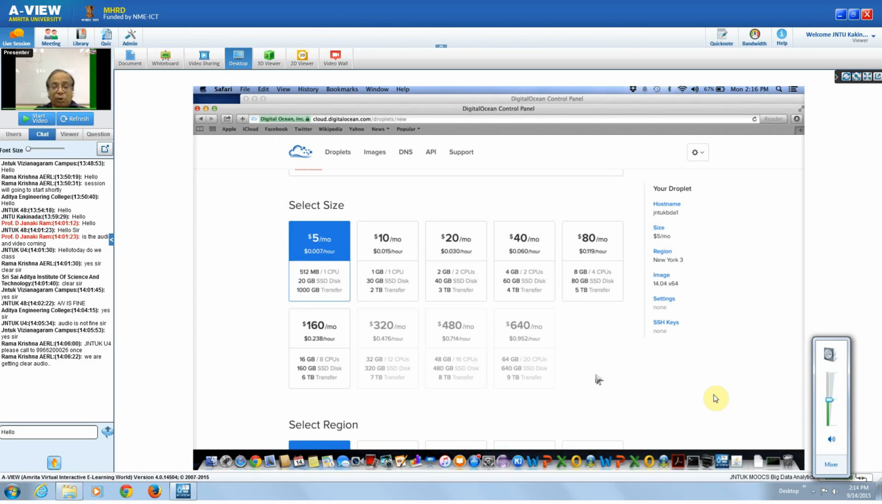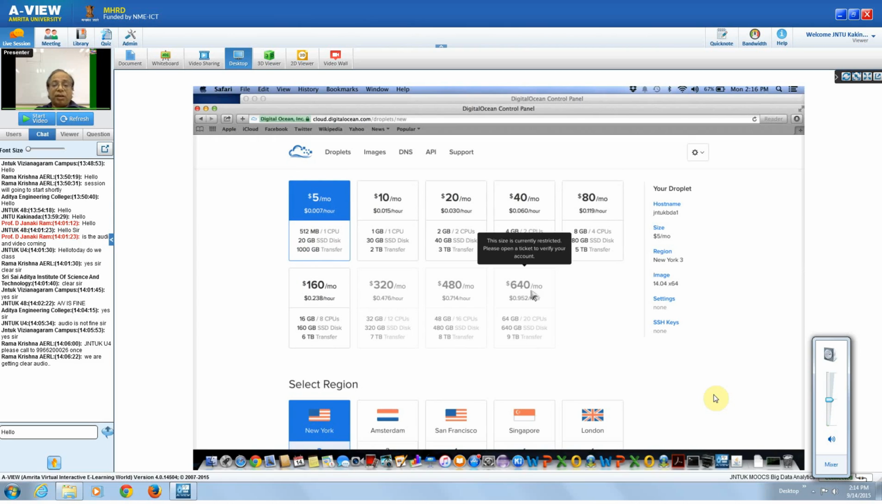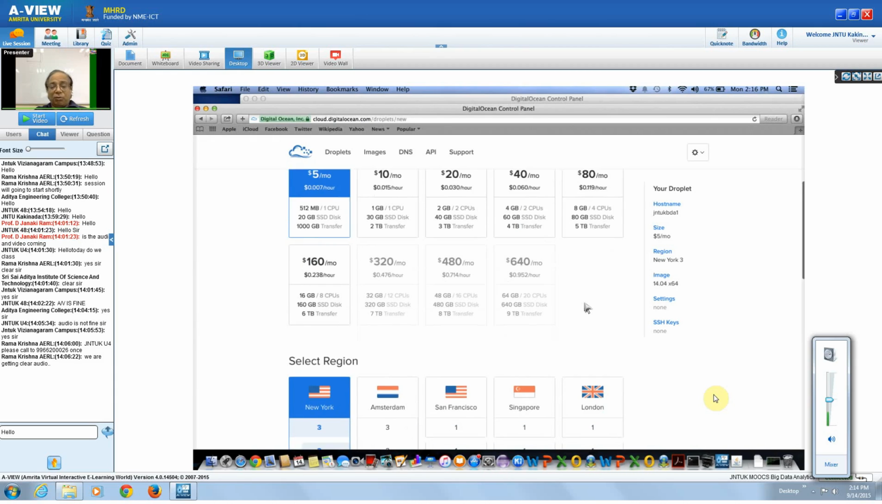So let us say this is what I want to have. These are the different server configurations that you can rent from them. $80 per month, an 8 GB, 4 CPU server, or 2 CPU, you can take dual CPUs. Okay, you have all this.